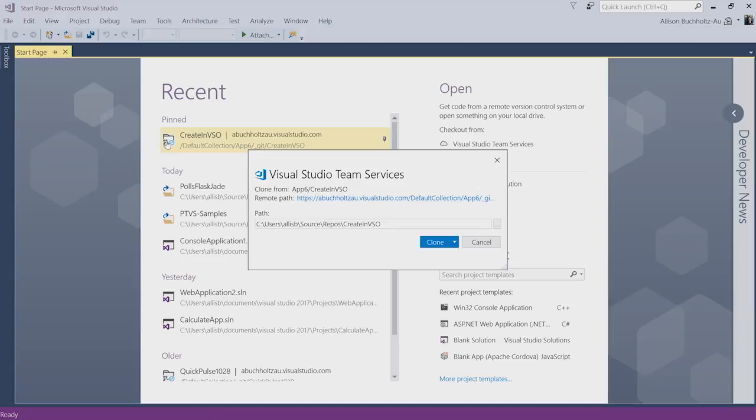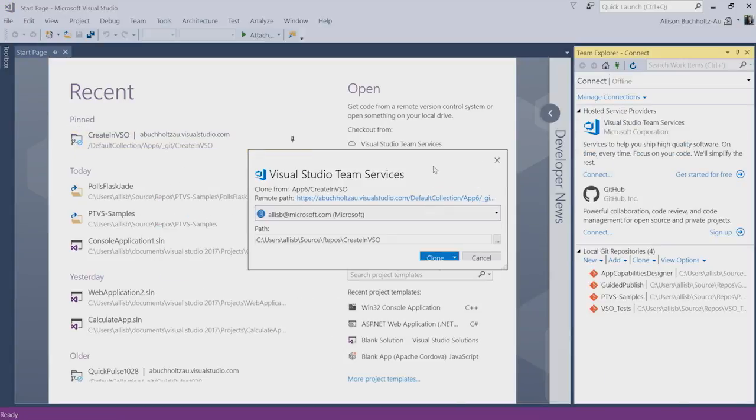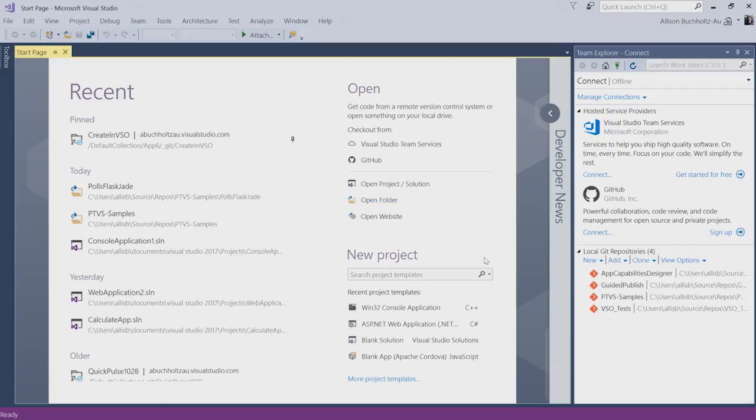So if I click on it, you'll notice it launches a clone dialog. It tells me where it's cloning from, what remote path it's associated with, which authentication account I want to use for it, and where I actually want to put it on this machine. If I click clone, it would pull it down from the cloud, open up this project for me, and allow me to start working quickly.